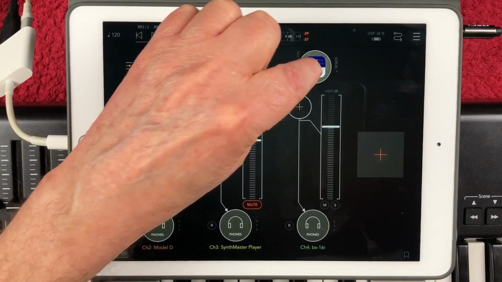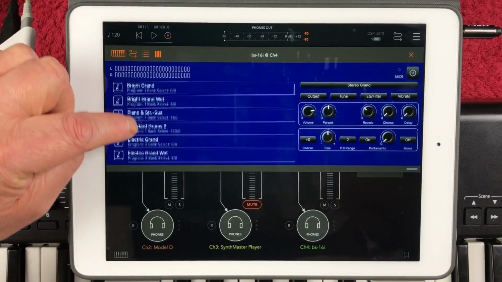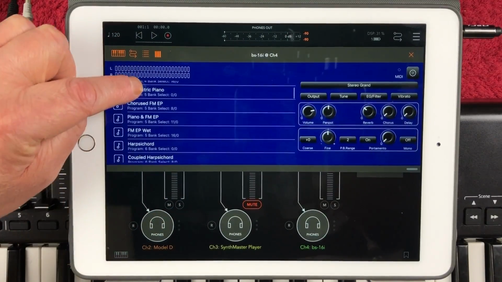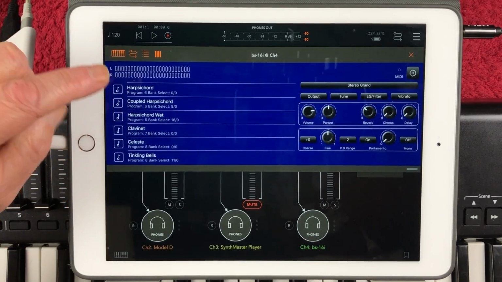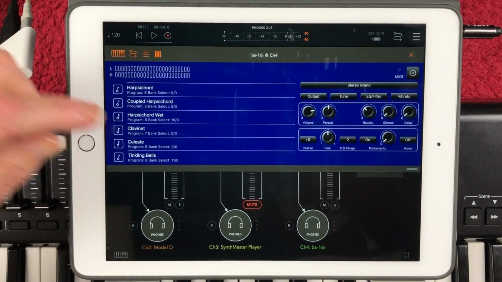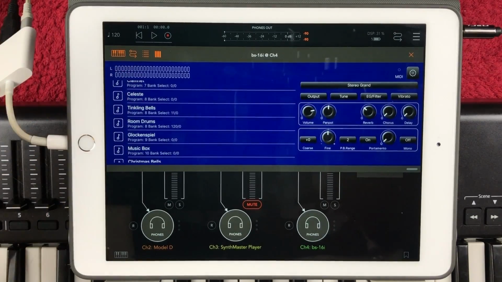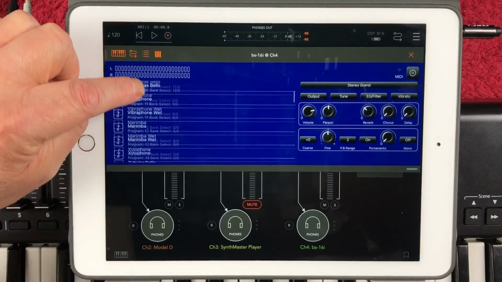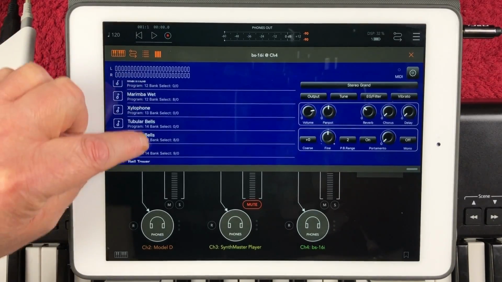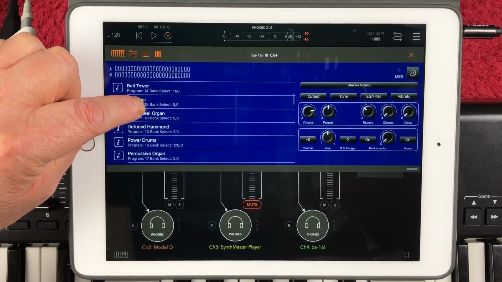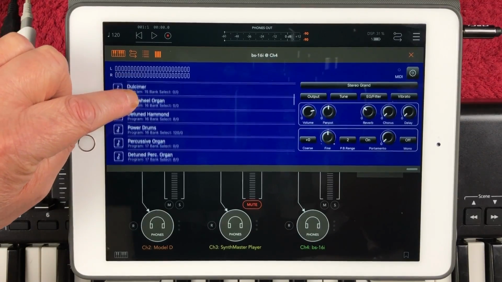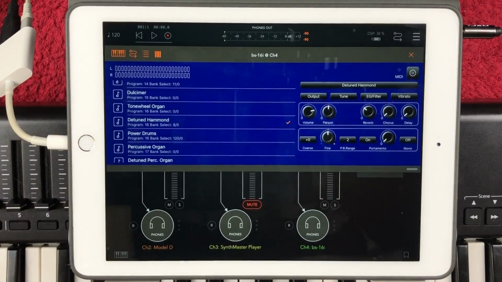And then we can look for a sound, some sort of organ sound, I think. It doesn't really matter. You could set this up however you like, with sequences and stuff. I just want to show you how you can set up your splits and your tones. So we could do this detuned Hammond sound.